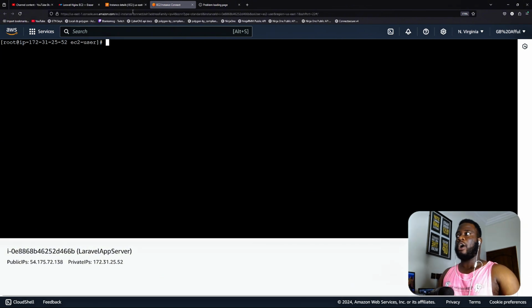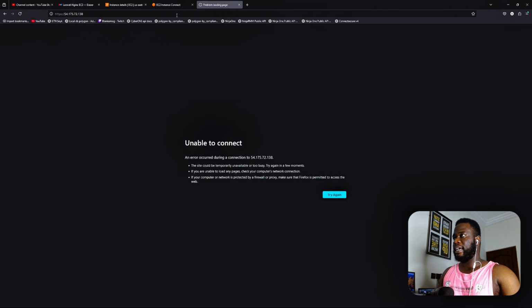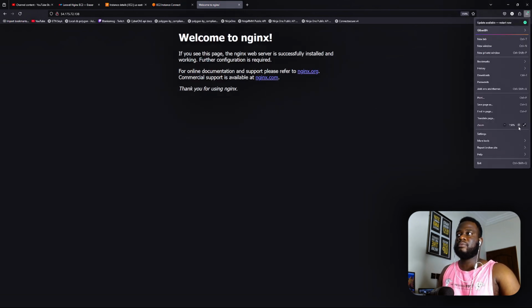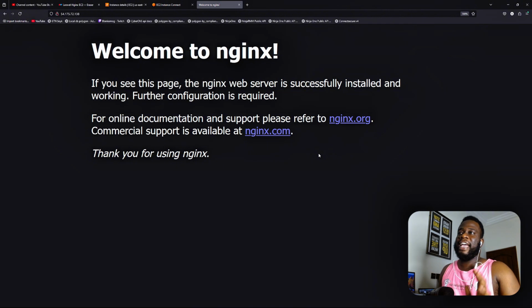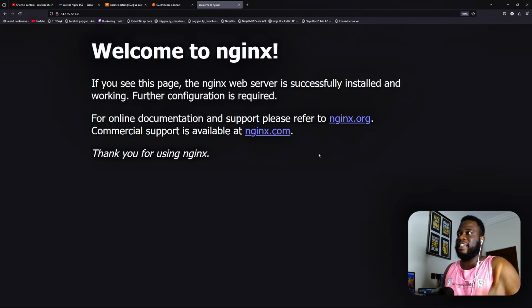Now let's go back to the IP address, the one we previously opened. We have it right here. This is the public IPv4 address, and let's open that again in the browser and see what we have. Okay, so we have our server installed, right? Once you install Nginx, this is the default page that it uses. You've not set up your own app or anything like that, so this is the default page that it uses.